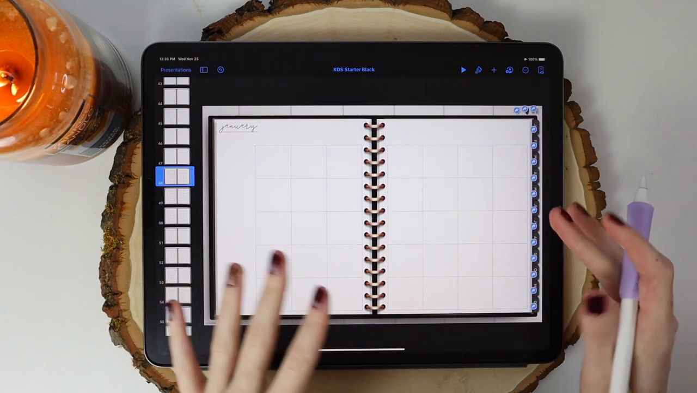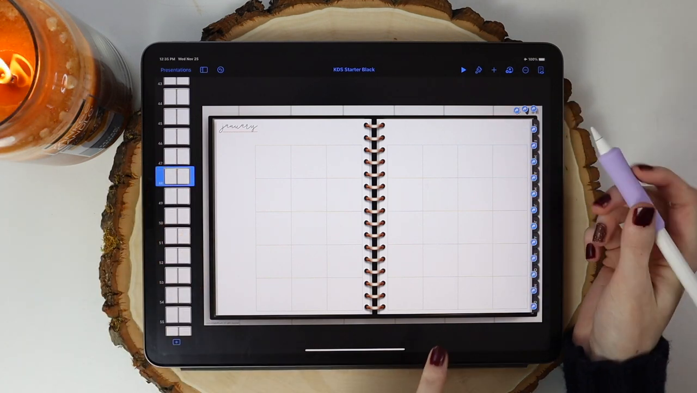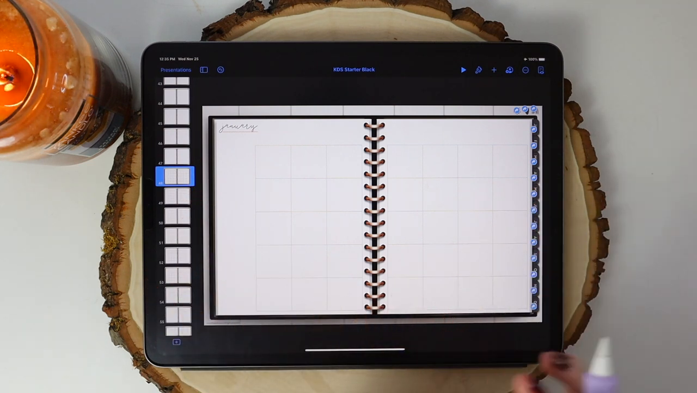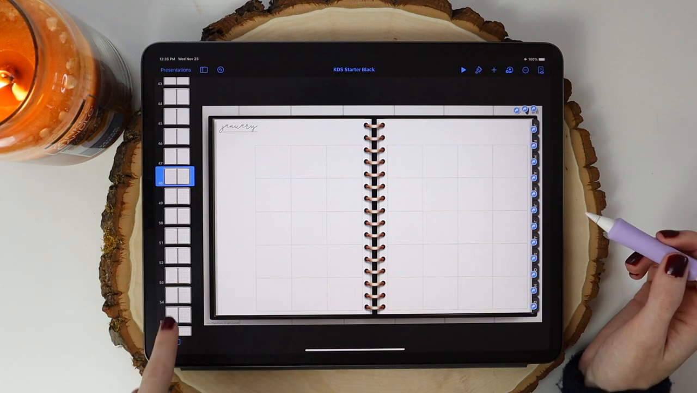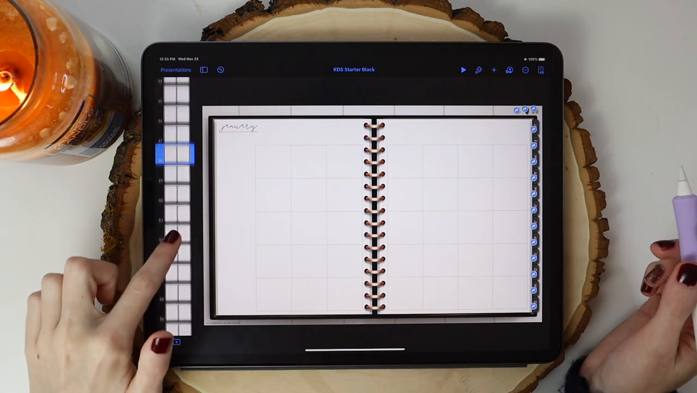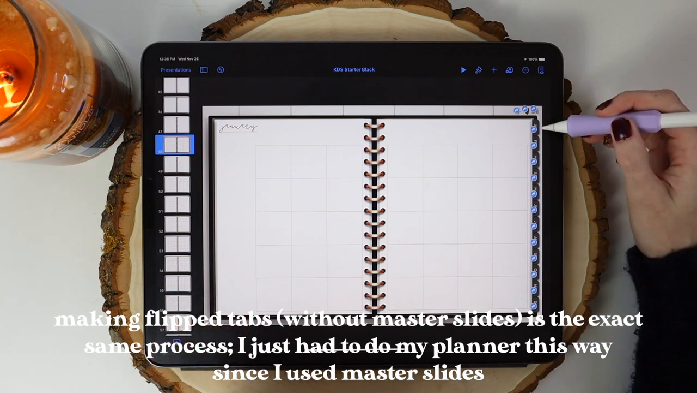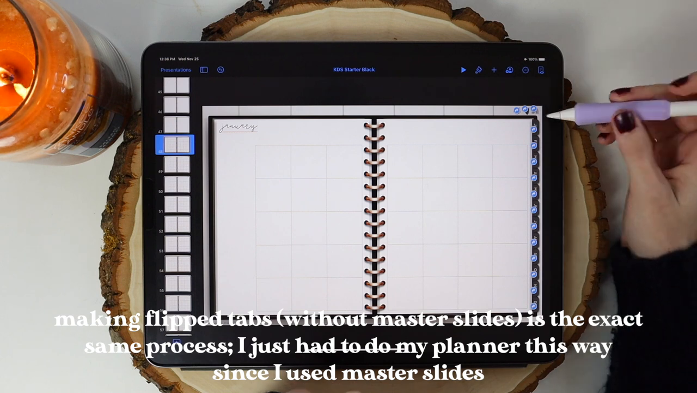So now I basically got rid of the master slide here and I copied and pasted what was the base of my planner for this slide. So now I can actually move the tabs over and it won't affect any of the tabs on the other slides. And I'm going to repeat this process for all the months. So for January, once you click on January, you're only going to have one tab over here on the left-hand side. So we're going to go ahead and edit that.